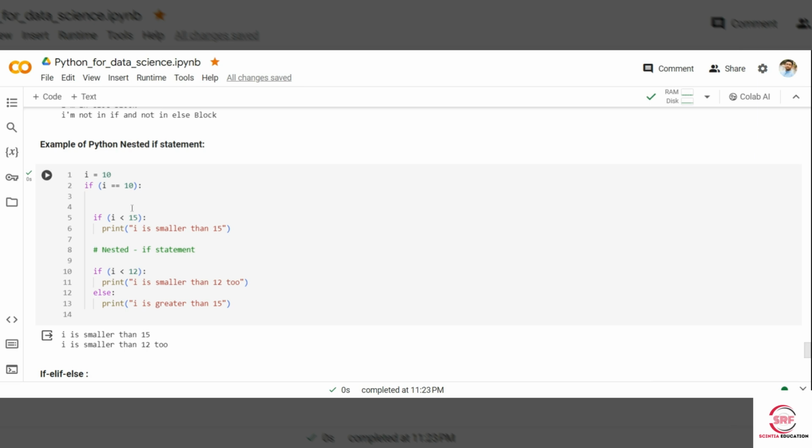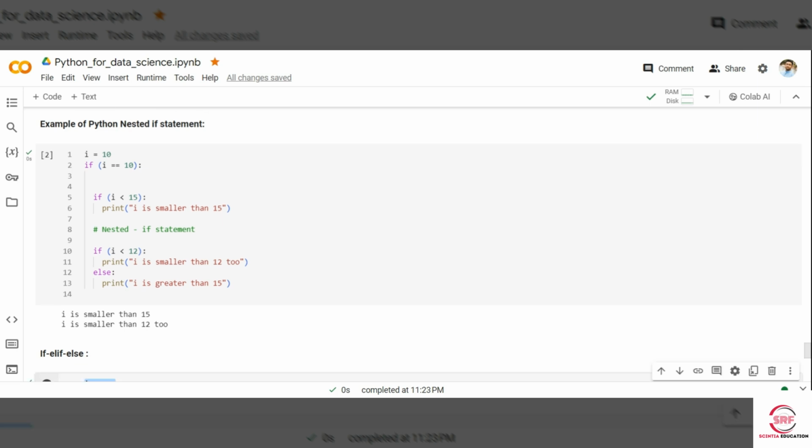And inside the nested if block, there's another condition check if I is less than 12. Since I is 10, which is less than 12, the nested if block executes, printing I is smaller than 12 too.